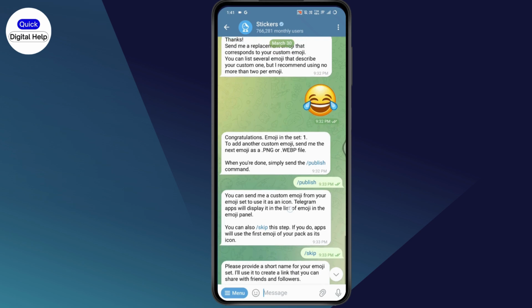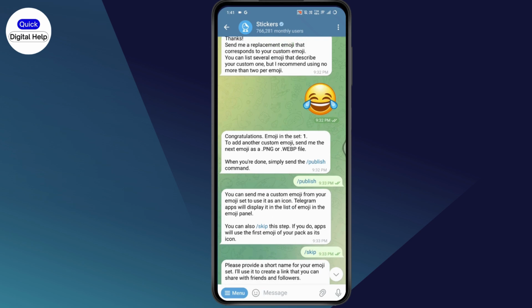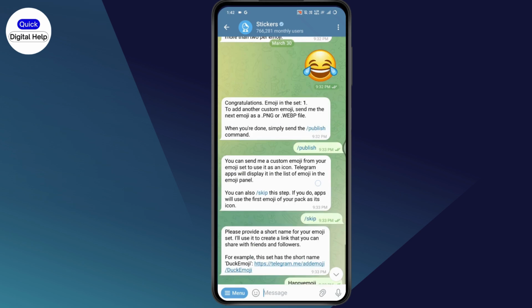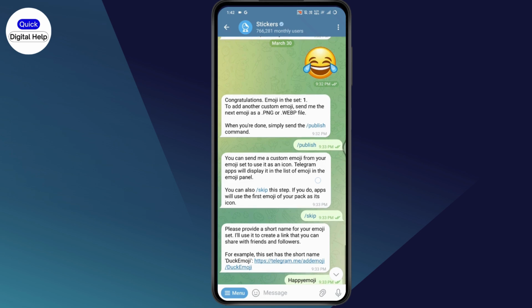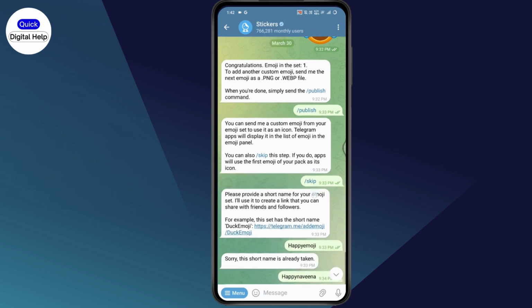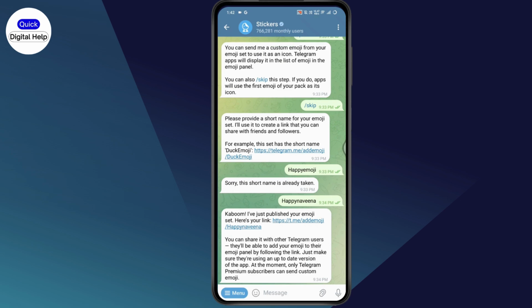And if you get this kind of interface, you can just simply go with /skip to skip the step, and it will ask you to provide a short name for your emoji or for your sticker. So simply enter a short name, and once you enter a short name, that's it. You've published your sticker or your emoji set.